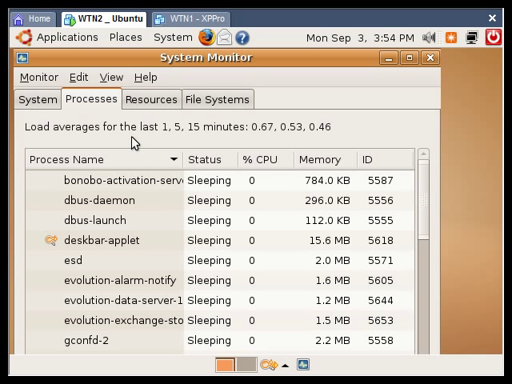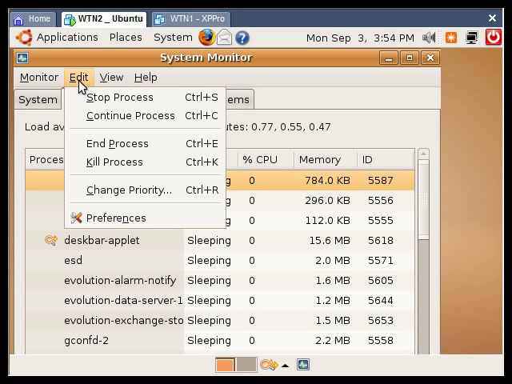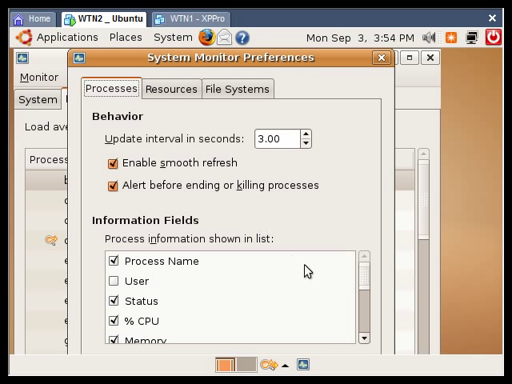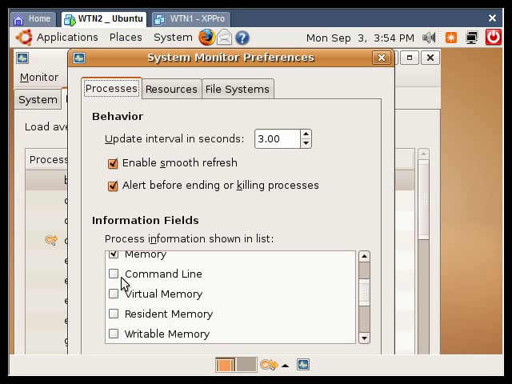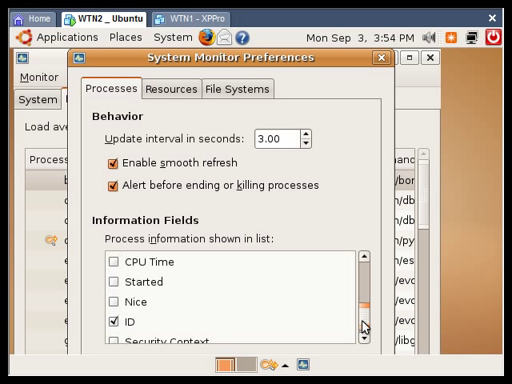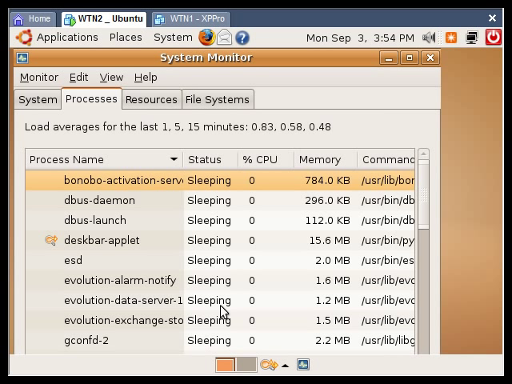So let's go back to My Processes, and there are several things you can do here. If you want to select different columns, you can go to Edit, Preferences, and down here in the information field, you can select what columns you want. I highly recommend the command line, because this will show you what directory the process lives in, and the command line string that was used to start it. This is very helpful in learning how to use Ubuntu or Linux from the command line. So select command line. If there are any other columns you want to add, you can, but for now I like the default plus that, and you can just click OK to add that.